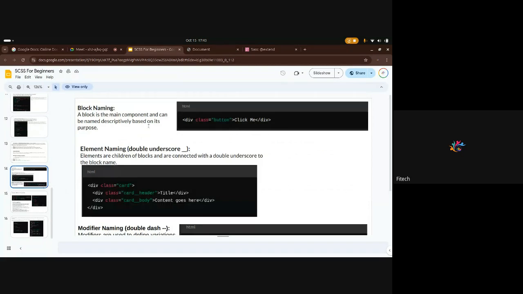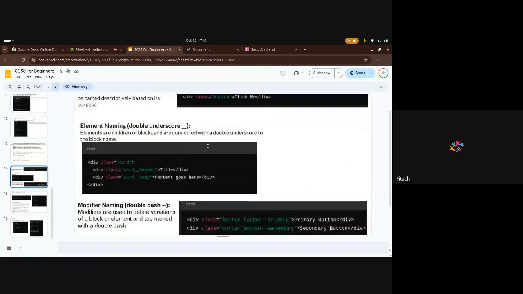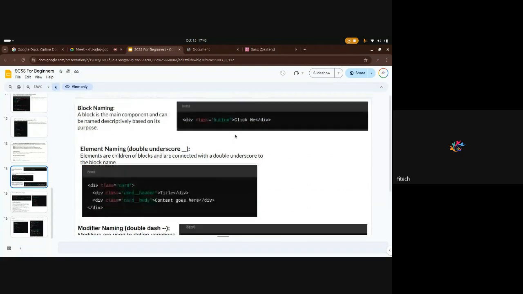A block is the main component and it can be named descriptively based on its purpose. All right. Then you have a button, a class. Let's say you have a button. So the class is button or maybe clicking or something.